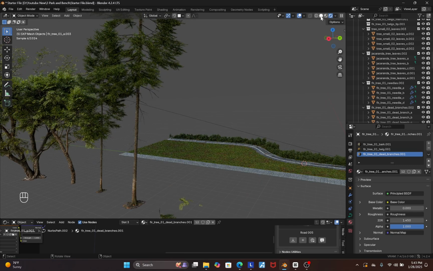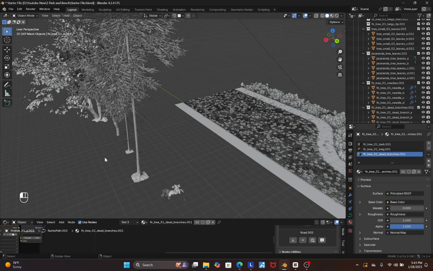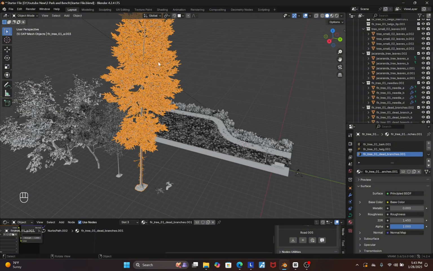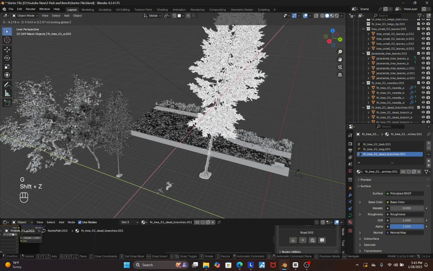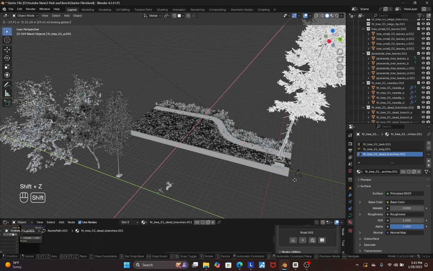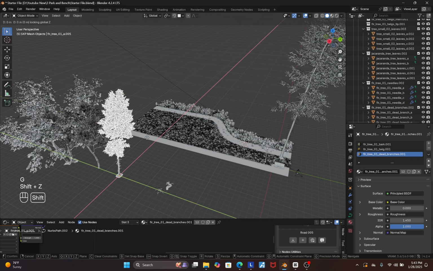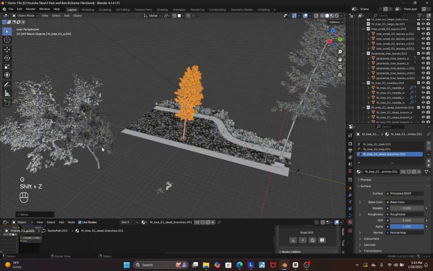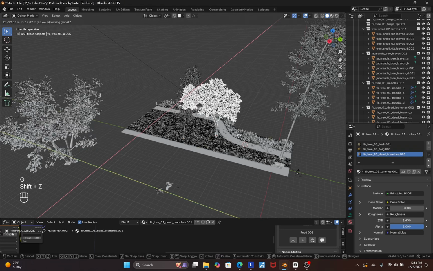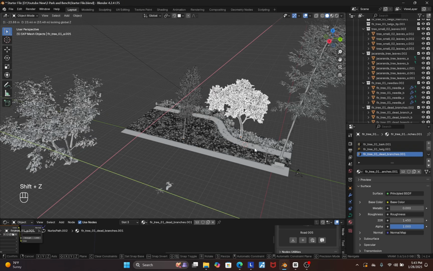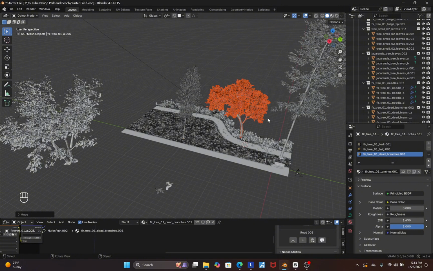So I'm just going to go to the solid view again so that I can place them faster. I'm just going to press G, Shift Z. Then I'm going to place this one right about here. And also press G and then move this one right about here. And also I'm going to select this one and then press G and move them right about here. You can hold on Shift Z so that it will only move it on the X and the Y axis.